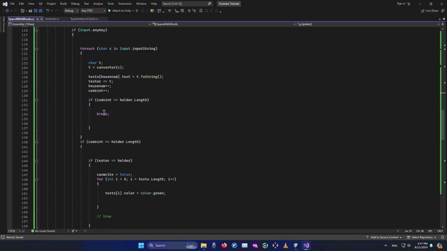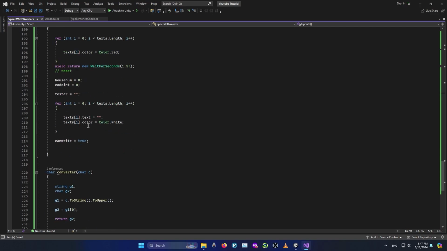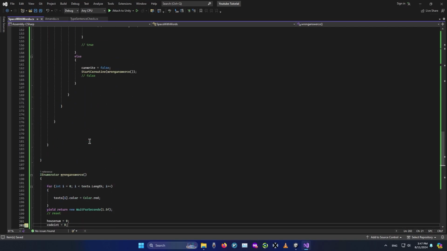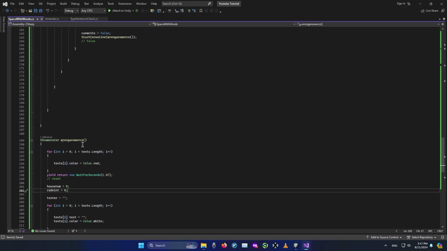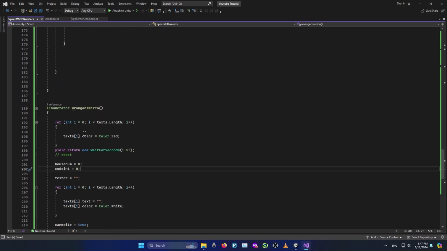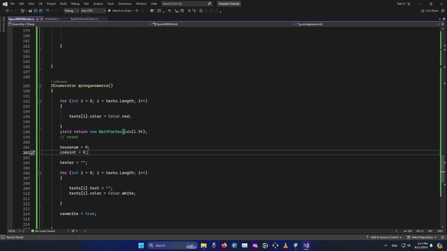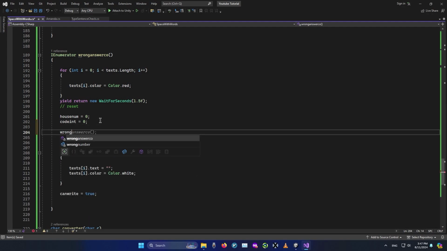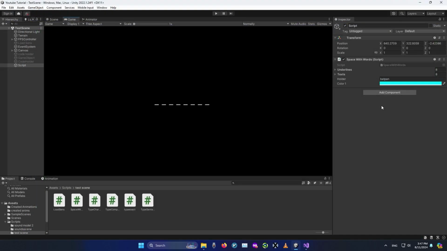So this was it. Now we need to go for a part where we increase the wrong number. In here, I created an enumerator in the previous video. So when I type anything wrong, it goes inside the enumerator and makes the color red. It waits for 1.5 seconds. Then it goes down here and it resets everything. When it is gonna reset everything, I'm just gonna say wrong number plus plus, so it increases my wrong number. When it is 3 or more, it corrects me automatically.